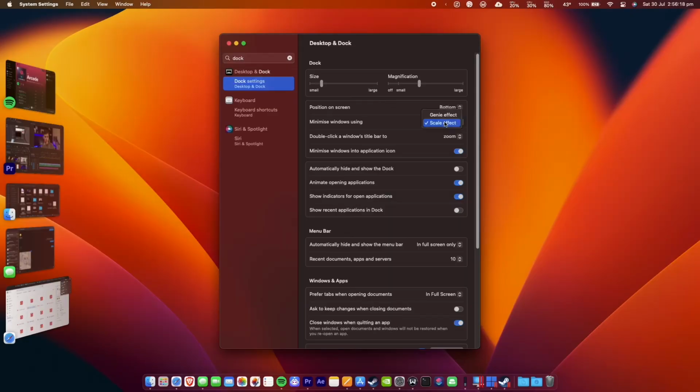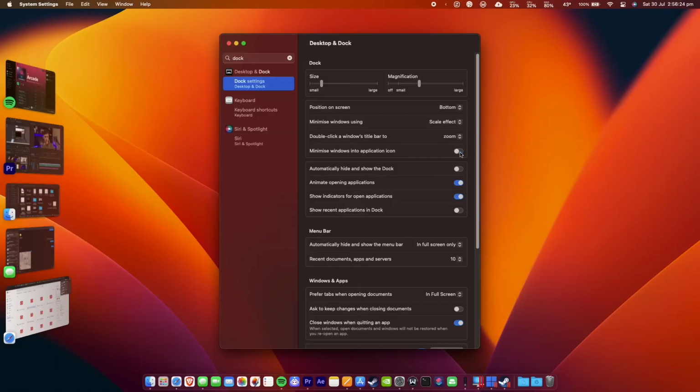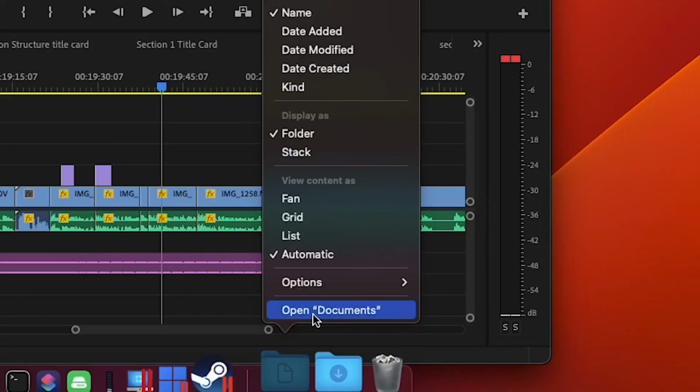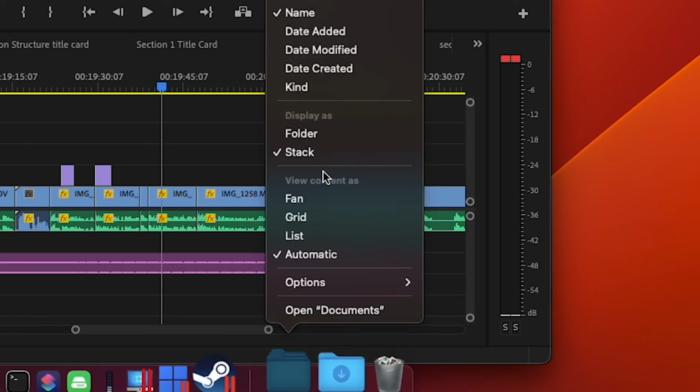In the dock, I have a few things changed. I changed the minimize animation to the scale effect instead of the genie effect because it's faster. I also have applications minimized straight into their icon instead of to the far right of the dock, because I don't know, I just don't like them minimizing to the far right of the dock. I also have recent apps turned off. I have the documents folder added to the dock, and both documents and downloads are set to show their folder icon, not like a preview of what files are actually in the folder.